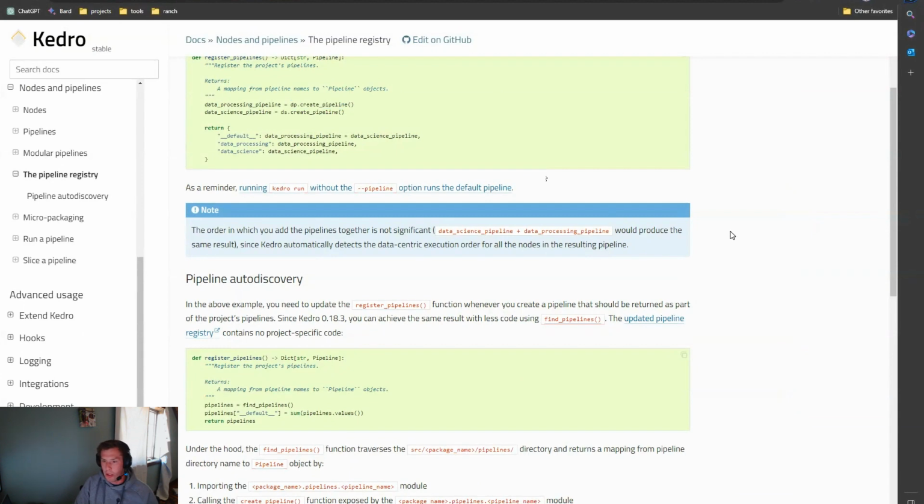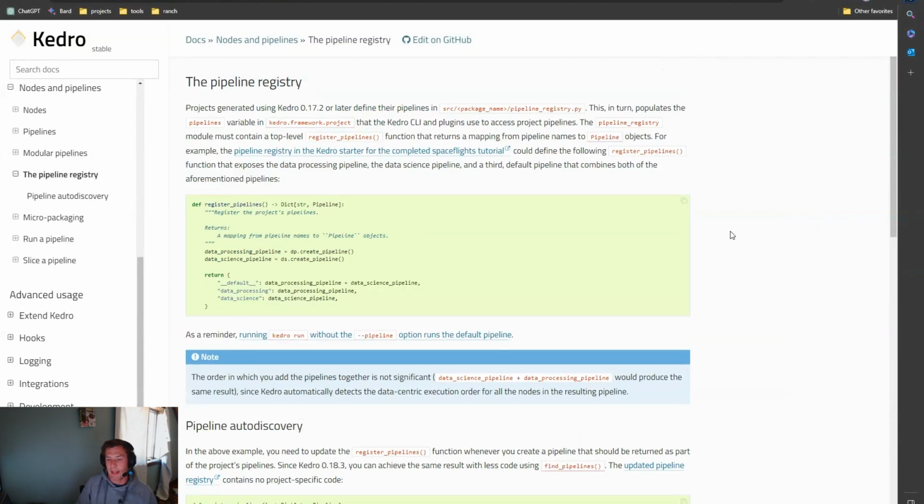So as a reminder, Kedro is an open source Python package that lets you deploy your machine learning models into production. It provides a very organized structure to your code, and it allows you to package your code and be deployed in multiple environments. Today, we are going to talk about how to run your Kedro project in the CLI using different commands, specifically slicing and dicing your pipelines.